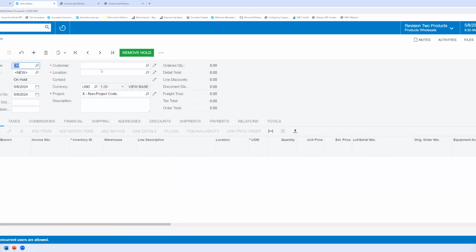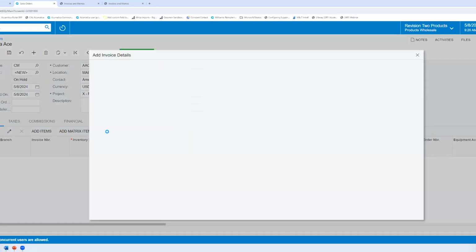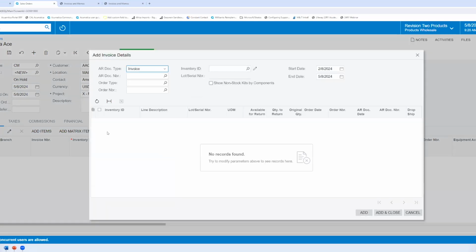And my customer was Ulta Ace. So I'm just going to search for Ulta Ace, and I'm going to hit my add invoice button down here. So what I'm showing you now is still just standard functionality that you all should be used to if you're processing returns.